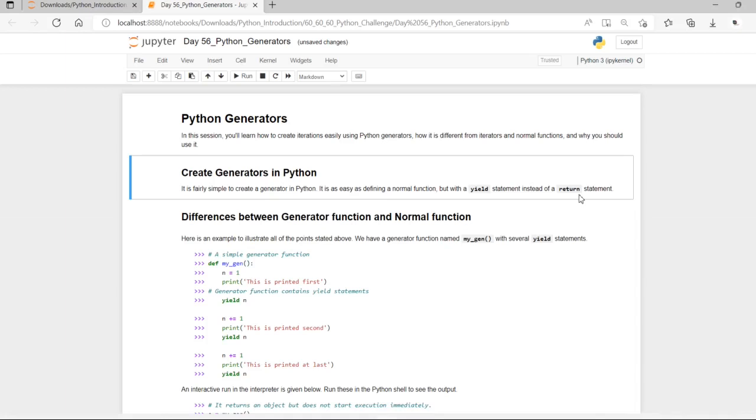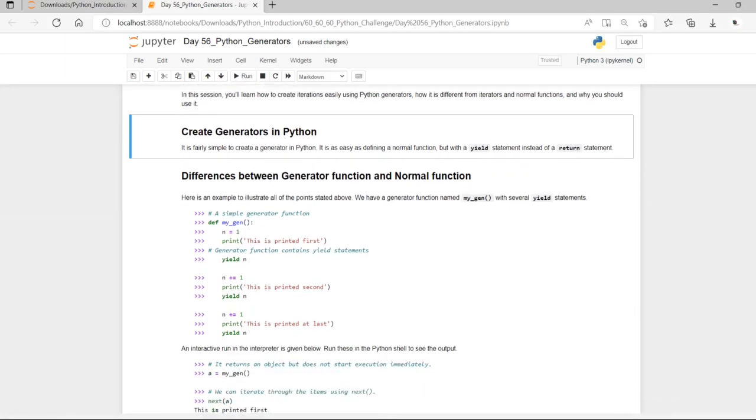Both yield and return will return some values from a function. The difference is that while a return statement terminates a function entirely, a yield statement pauses the function, saving all its states, and later continues from there on successive calls. So that is the main thing for the yield statement.